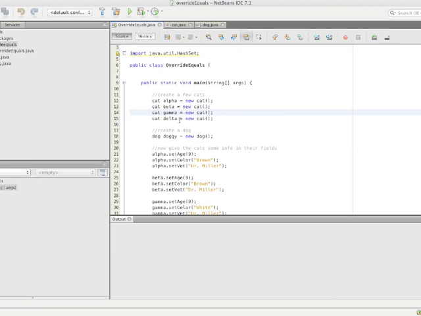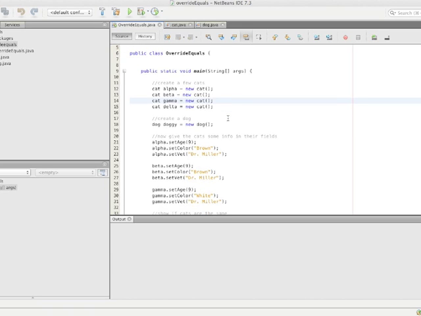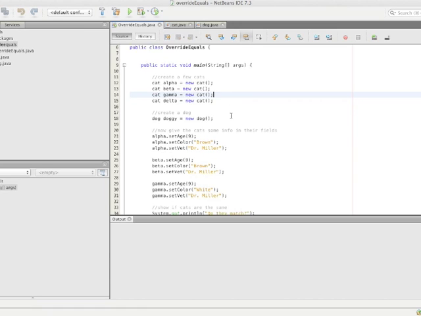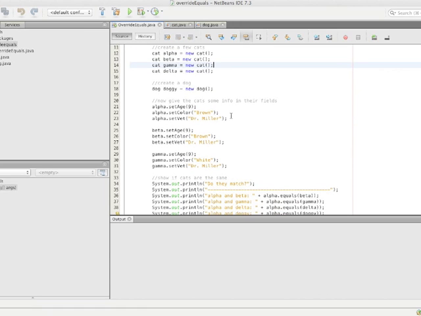I created four cats. I called them alpha, beta, gamma, and delta, following the Greek alphabet. And I also created a dog. We just named it doggy. Now I set alpha and beta. If you look at how I set them right here, these cats are identical in all three of those fields. They all have the same name, the same color, and the same vet. Even the case in the strings is absolutely matched.